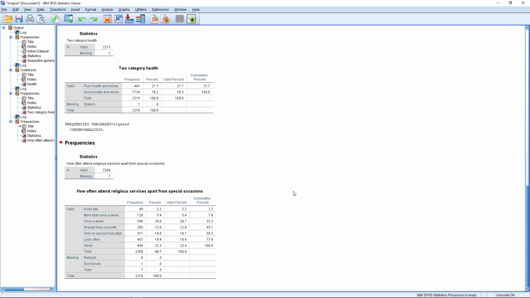Now if we look at the frequency table here, you'll see that we've got a number of different options. We've got more options than we had on the health variable: every day, more than once a week, at least once a month, and so on. There's a comparatively smaller proportion of respondents in the weekly or more category. We see this from the cumulative percentage. So 32.3% of respondents attend a service at least once per week. You see this because this 32.3 is the sum of 24.7 plus 5.4 plus 2.2.